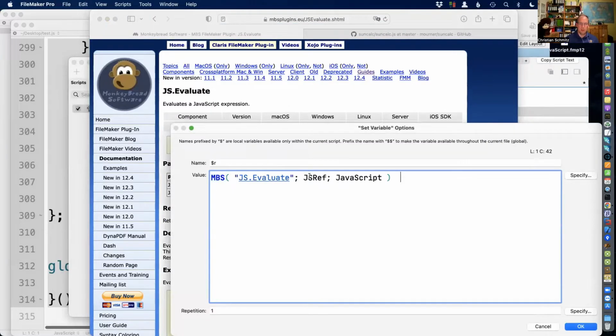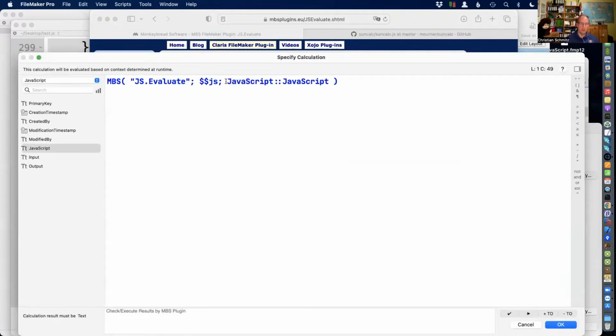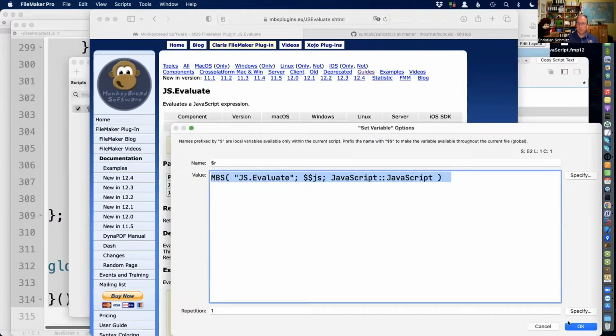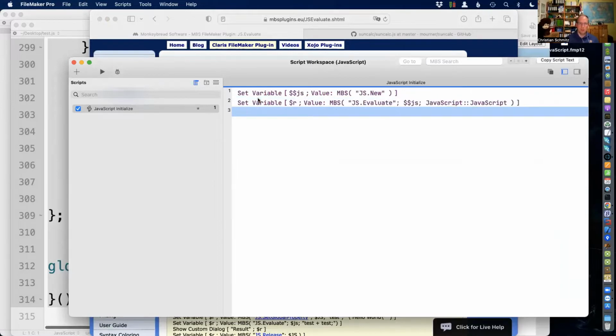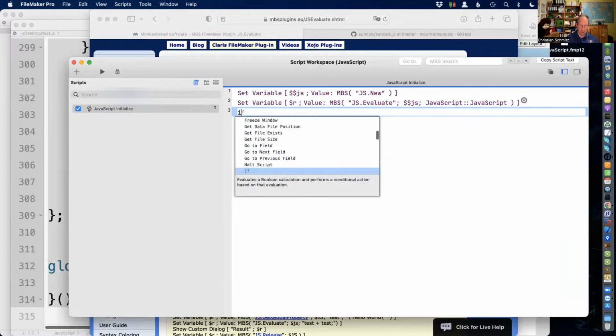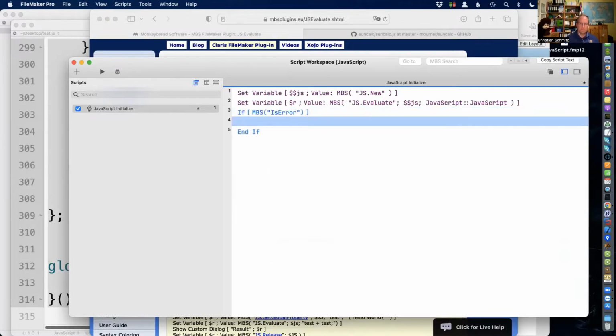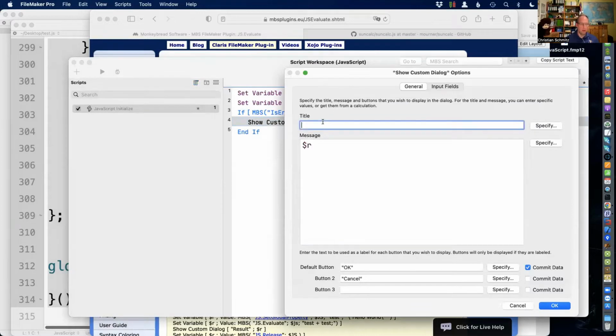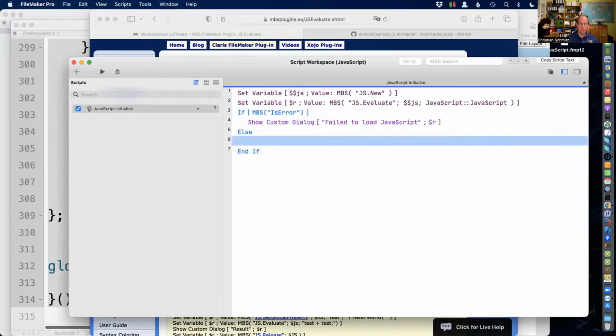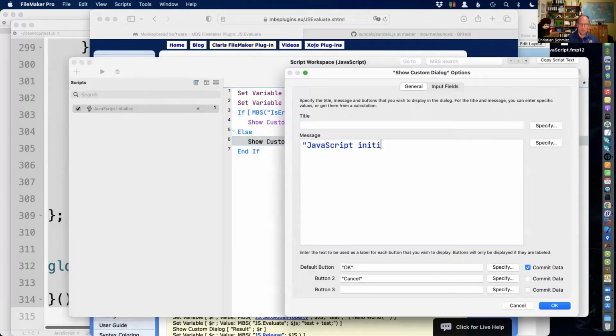And the library is just a little piece of JavaScript code. So we just run the content of our field with all this library code, and this will evaluate and maybe give us an error, but if everything works, it should not give an error. So let's say if MBS is error, then show custom dialog: failed to initialize JavaScript. If you have a typo in the JavaScript code, it may show up as having an unknown identifier. Here we say JavaScript initialized.